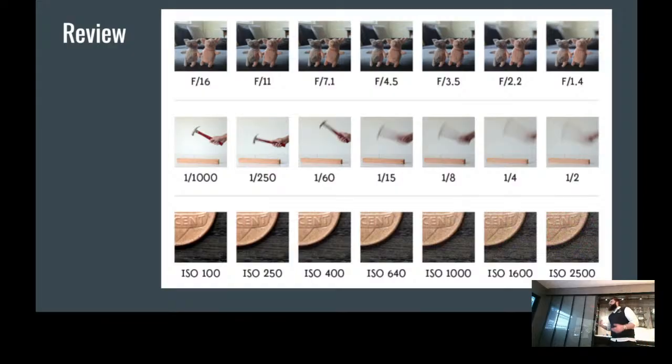Reviewing it again, we start with aperture, f16 to f1.4. The difference between that is that at f16, we're keeping both the background, which is the couch, and the foreground, which is the little pigs, in focus. As we jump down to 1.4, we're blurring out the background and just focusing in on our subject matter, which is the little pigs.